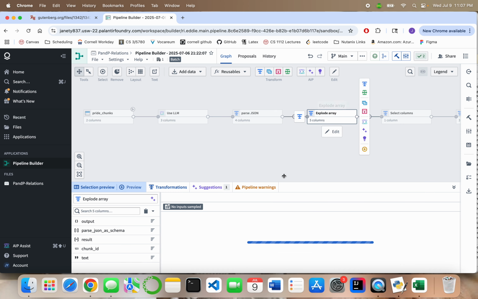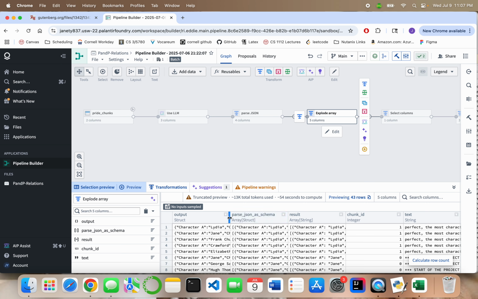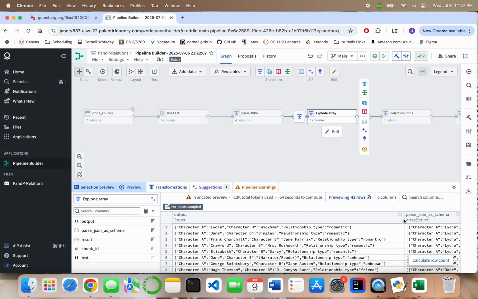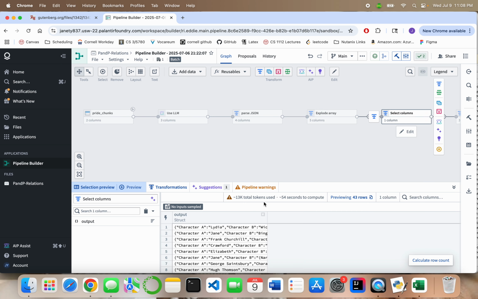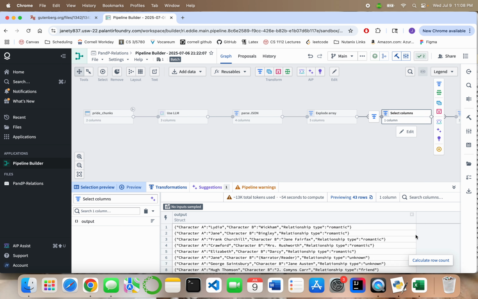So next, I exploded the arrays, so each relationship is its own entry. But my table still has multiple columns, including the chunk ID and the text, but I don't really need any of that, so I kept only the output column, where each entry corresponds to one relationship. So every entry is a struct.